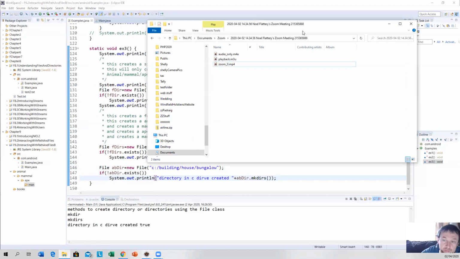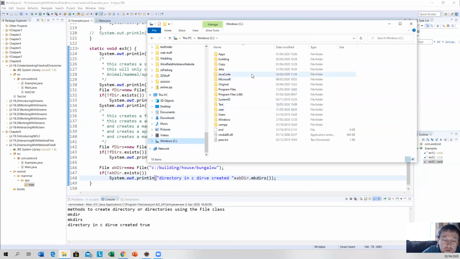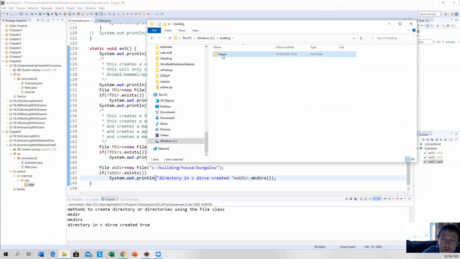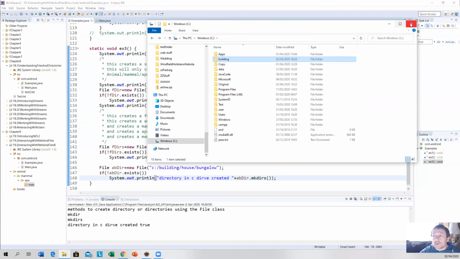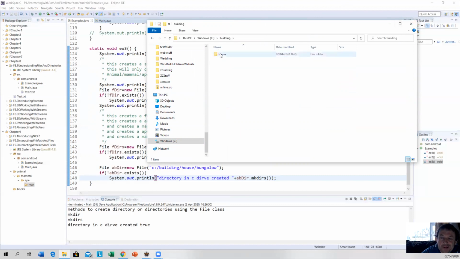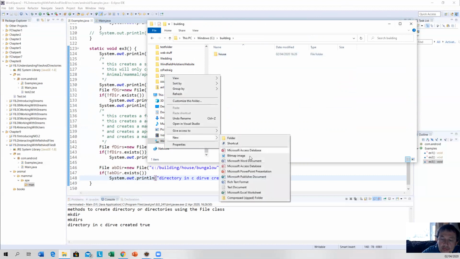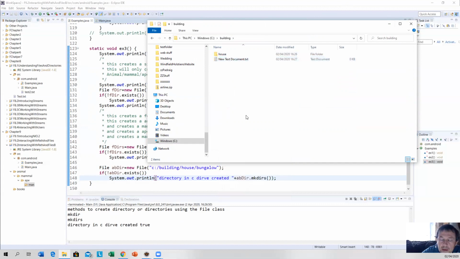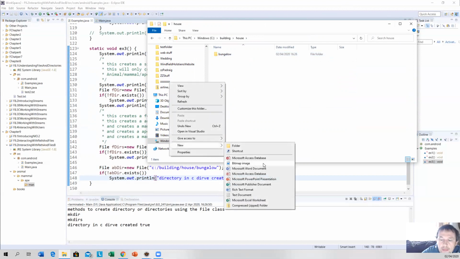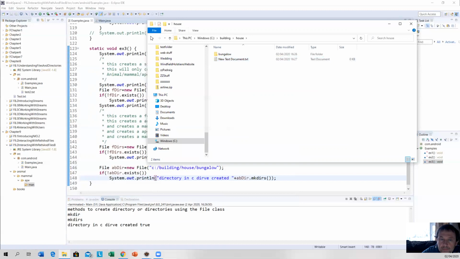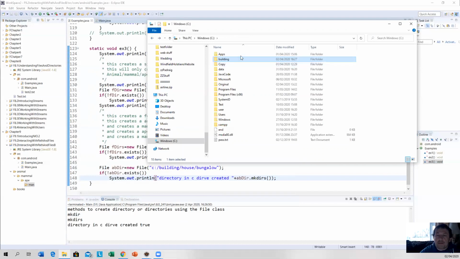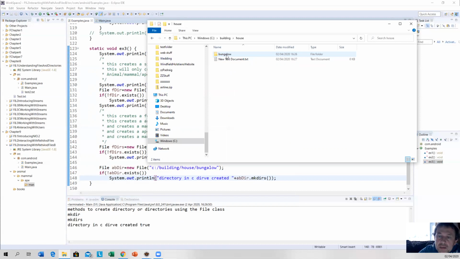Now, if I go to my C drive, I go to here, we can see, what did I call it? Building. There's building, there's house, there's bungalow. Okay, so it does work. Now, if I come along here and create a file inside here, and I create this file inside house. All right, so currently we have something inside building, we have something inside house.